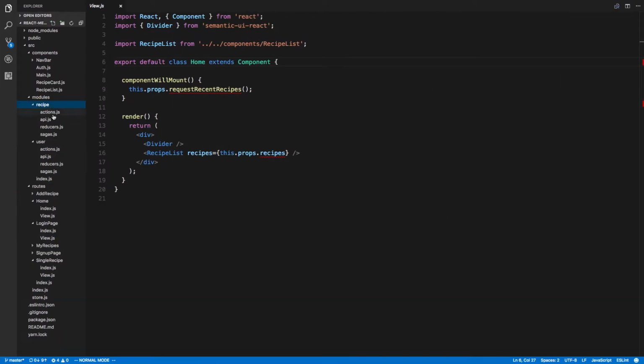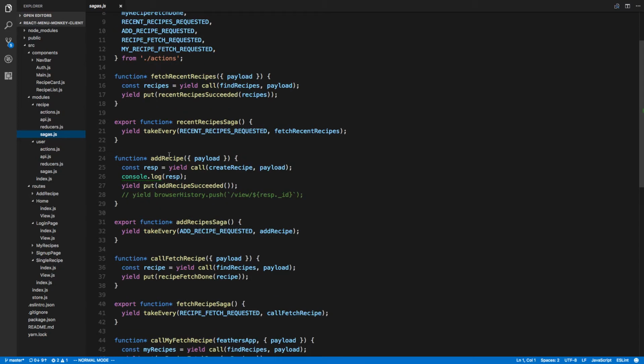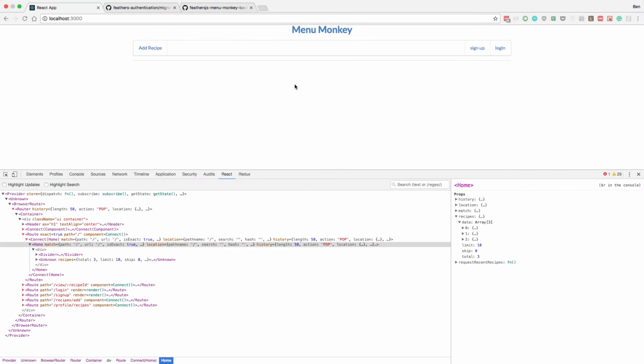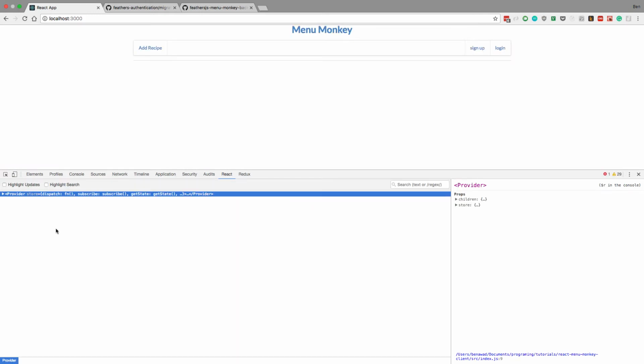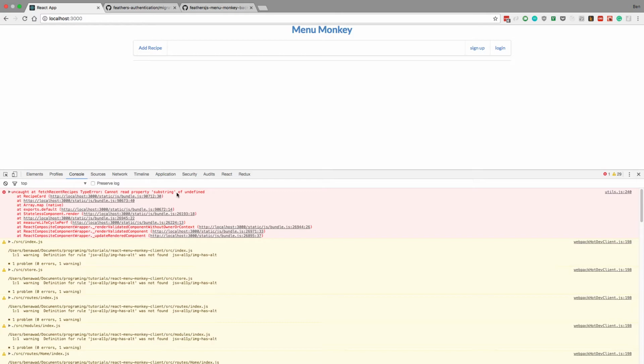So now we can go to our recipe sagas, fetch recent recipes, payload, our recipes here. This needs to be recipes.data. There we go. Now let's see. Cannot read property substring of undefined. And that's because we have some objects in the database that are probably posing errors. So what I'm going to do is I'm just going to go to Postman real quick and delete them.